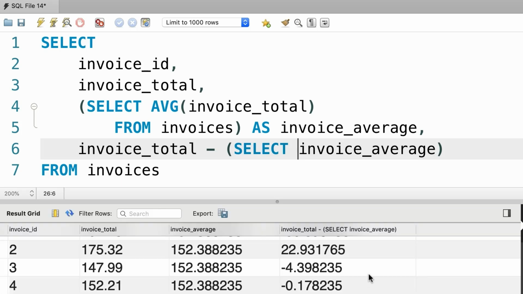There you go. So we can see the difference, but look at the name of the column. It's set to the exact expression we have used here. So let's rename that to difference. That is better. So subqueries are not limited to where clauses. You can also use them in the select clause as well as the from clause, which I will show you in the next lecture.